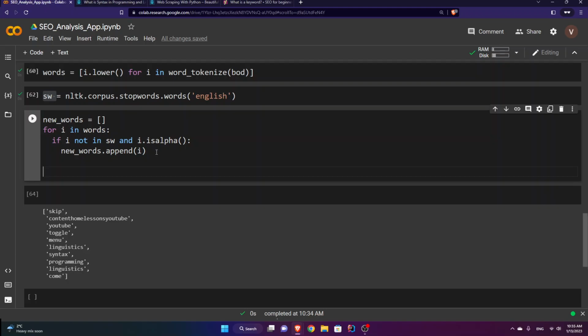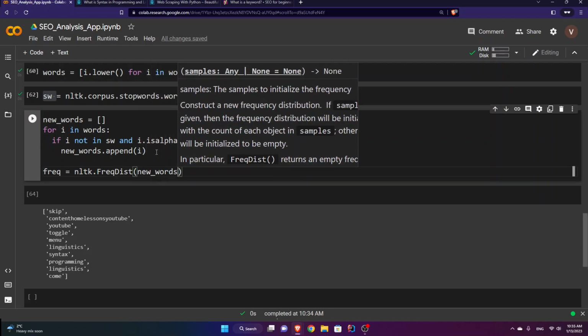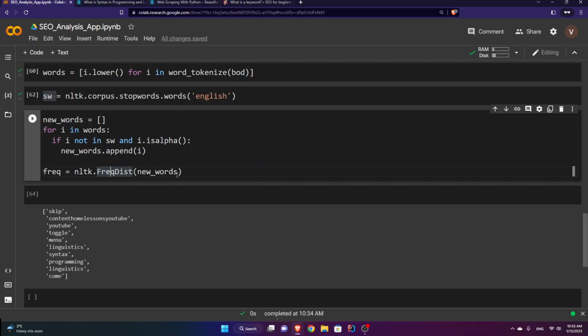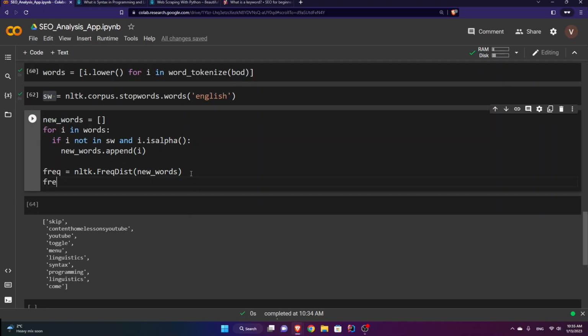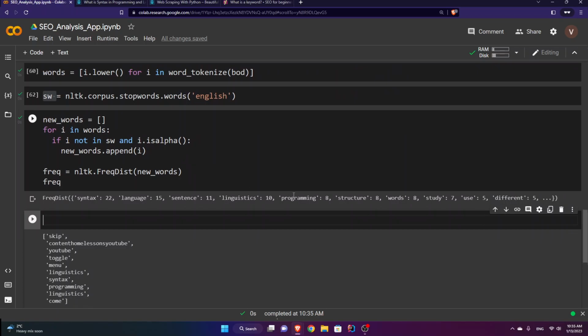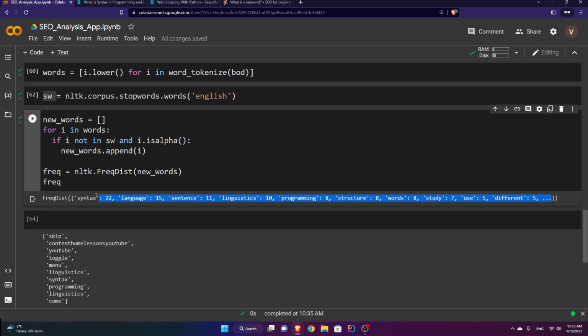So I would say now for frequency, let's just have a frequency variable. And I'm going to use the NLTK library, and this special FreqDist, which means frequency distribution. And I'm going to pass in the new words list. So I'm going to check the frequency distribution of the words in the new words list. If I do this, it doesn't work, you know, because you can see that it's just like this. But what I want to do is check only the first 10 words of this.